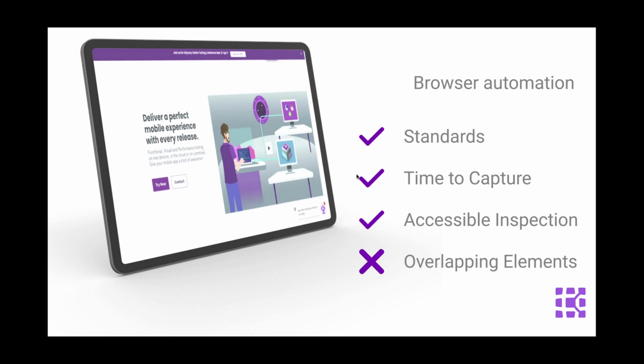The second is the time to capture. In the desktop browser world, you're rendering the actual XML or the HTML in milliseconds. In a mobile world, that rendering and the ability to capture that typically takes between a half a second and a second per test step. This makes it much more difficult to do it as part of the manual process, and we'll talk about how Nova does that very quickly in order to help with the scriptless automation.